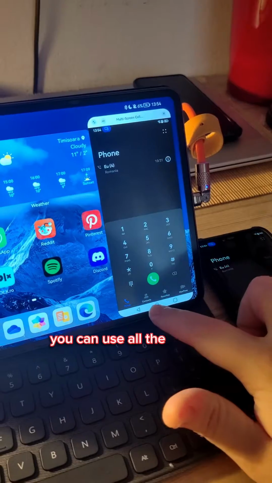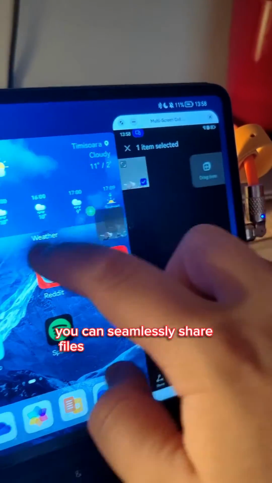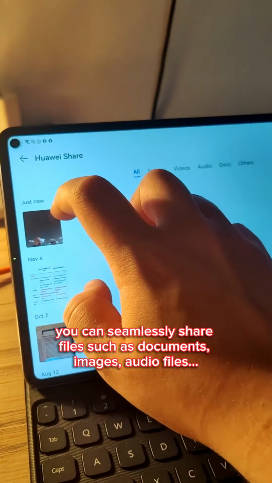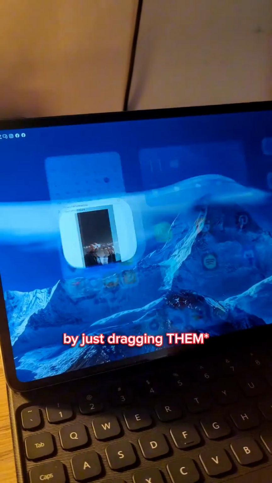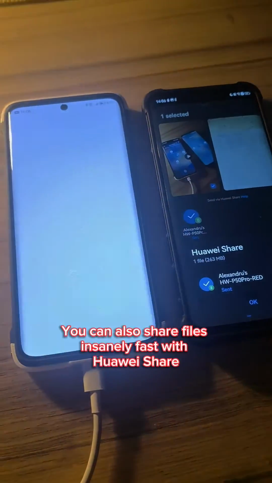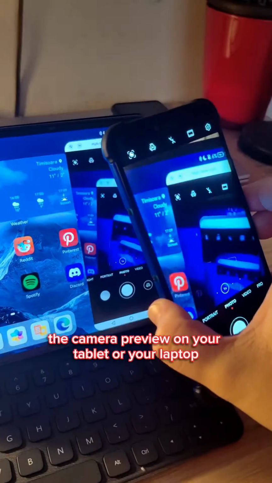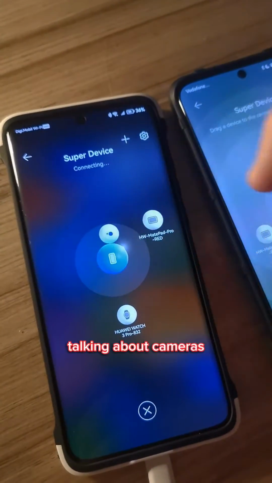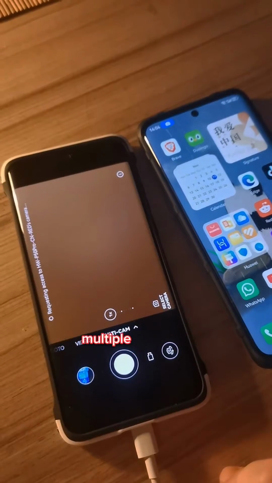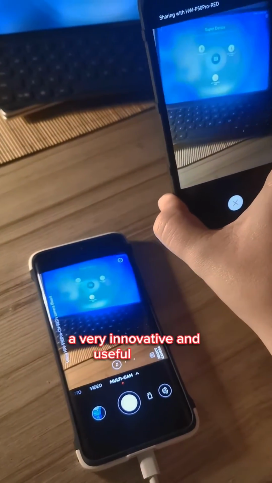You can use all the apps on your phone, you can even make calls, and of course you can seamlessly share files such as documents, images, audio files by just dragging it from one device to another. You can also share files insanely fast with Huawei Share. You can even view the camera preview on your tablet or your laptop if you want this. And talking about cameras, you can connect multiple phones and use multiple cameras with the multicam feature, which is again a very innovative and useful feature.